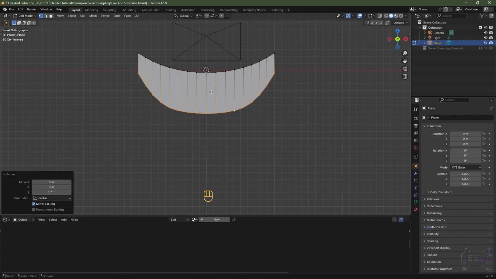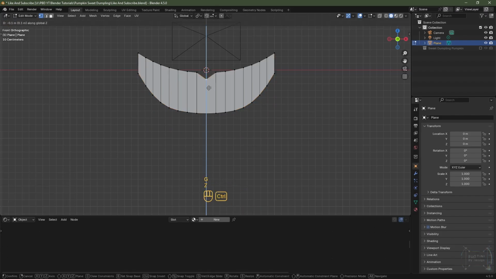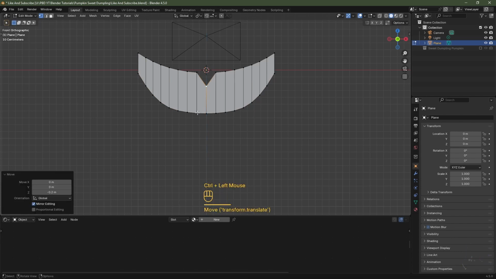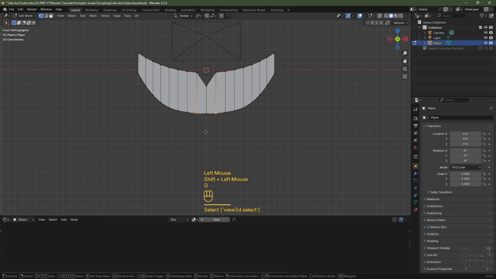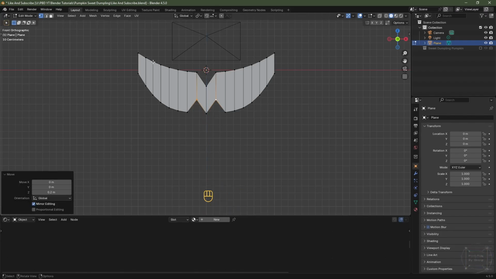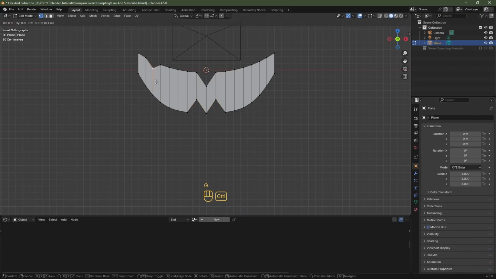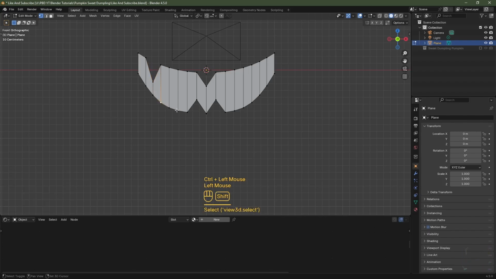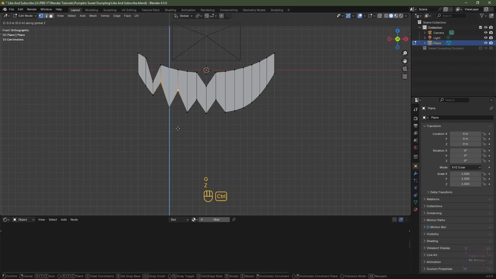I'm going to select this top center vertice up here. I'll hit G, Z, and I'm going to bring it down to around about there. Maybe I'll select these two vertices here, G, Z, and I'm going to bring these up to around about there. Maybe I'll select this vertice, G, Z, and I'm going to bring this down to around about there. I'll select this vertice and this vertice. I'm going to hit G, Z, and I'm going to bring these up to around about there.